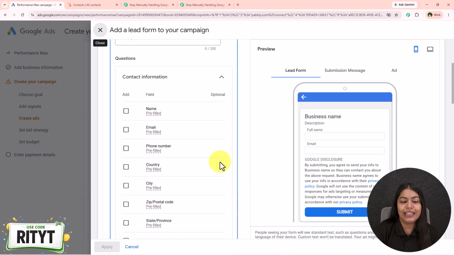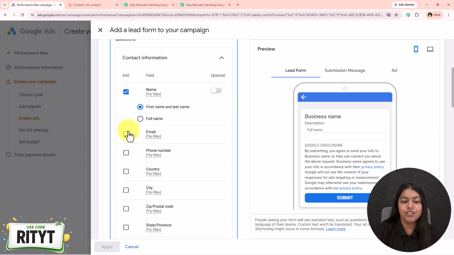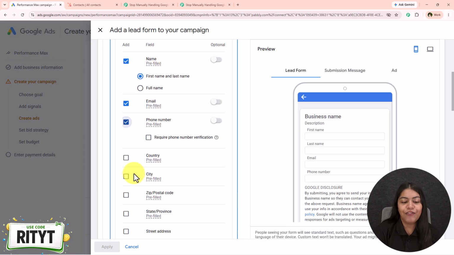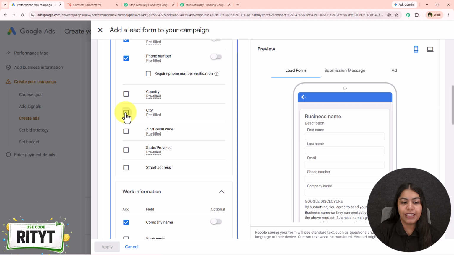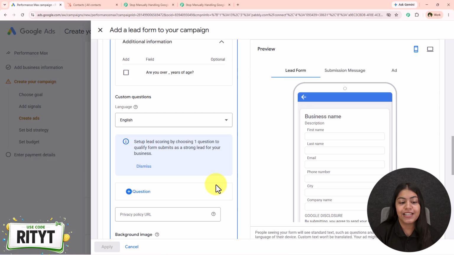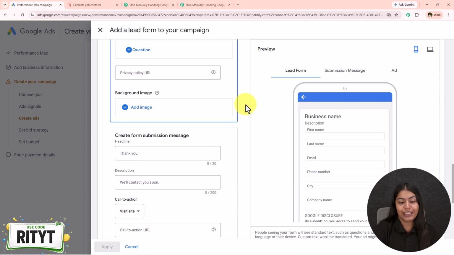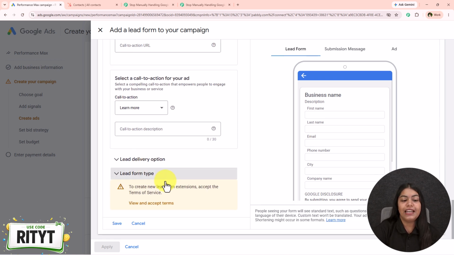Now you have to add in lead form. For that, you have to select the details you want to collect from your leads. After you select the details you wish to collect from the lead, you are good to go. Over here, we have to connect this lead form with Pabbly Connect in order to connect our Google Ads with Pabbly Connect. So for that, we just have to scroll, and in the end, you're going to see the option of this lead delivery. So open this.